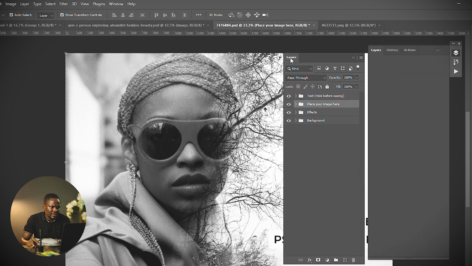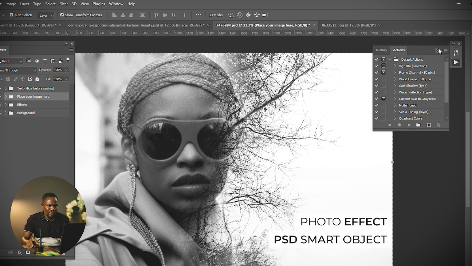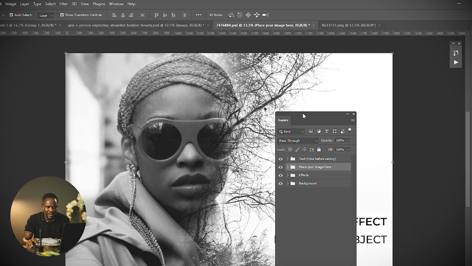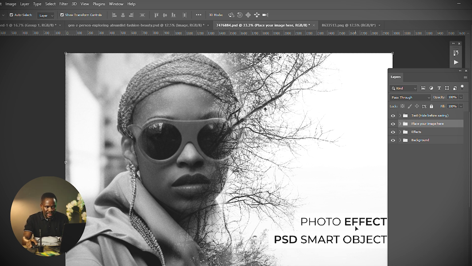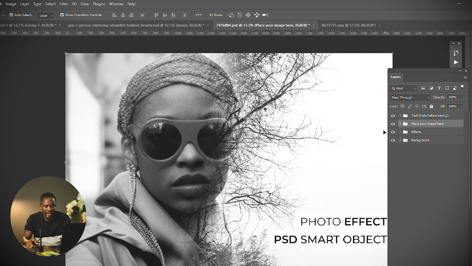Let me bring the layer here so that you can see it well. And it's so easy. You can move the layers panel or any panel. You can move it around anywhere you want. And I'm bringing it back to where it was. So this is a text which was in its separate layer. I can hide it or show it. This is the effects. It's in a different folder. I can even go ahead and edit even the image.